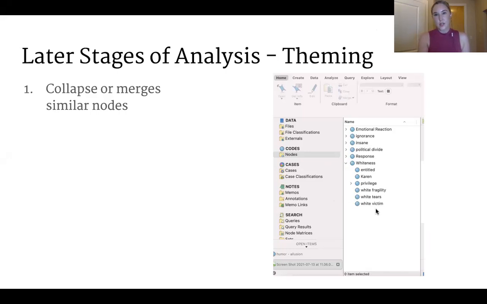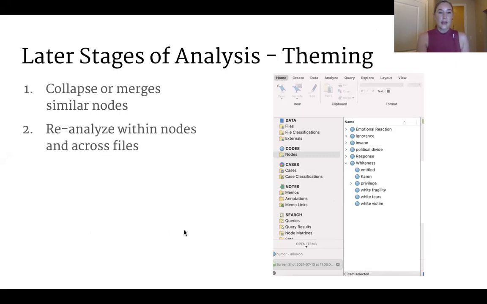So here you can see a project that Dr. Fenilier and I are working on. So we had a lot of different codes around white fragility, white tears, white victim. And so we grouped those together under the theme of whiteness. And so I encourage you to as well reanalyze within a node.